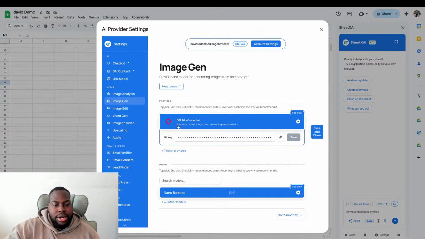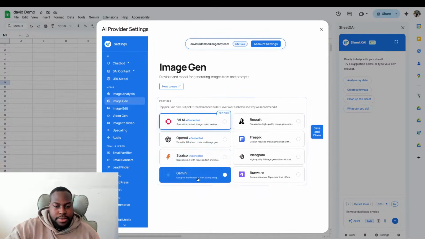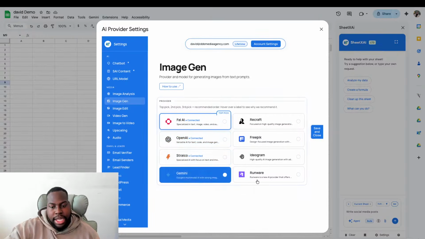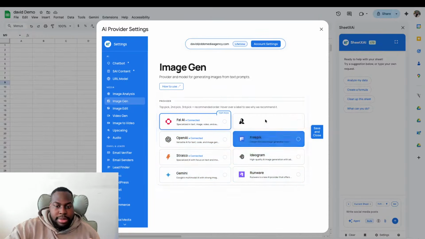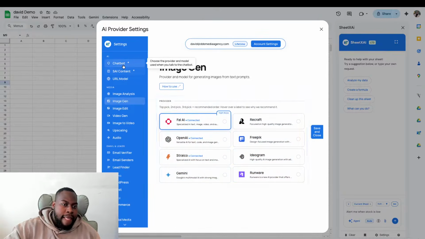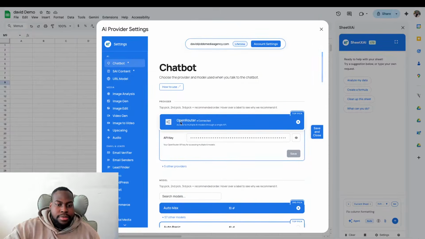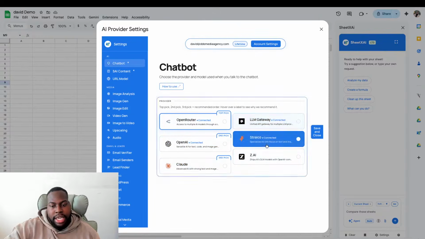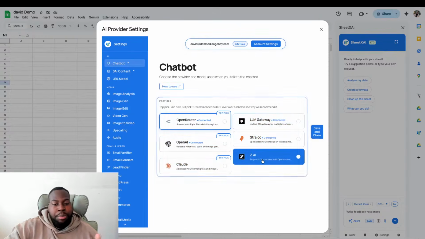So here, just to show you some of the providers, we have File, OpenAI, Straco, Gemini, Runware, Ideogram. That's all the image providers. In the chatbot, we have OpenRouter, OpenAI, Claude, LLM Gateway, Straco, ZAI. We pretty much have all the main guys.